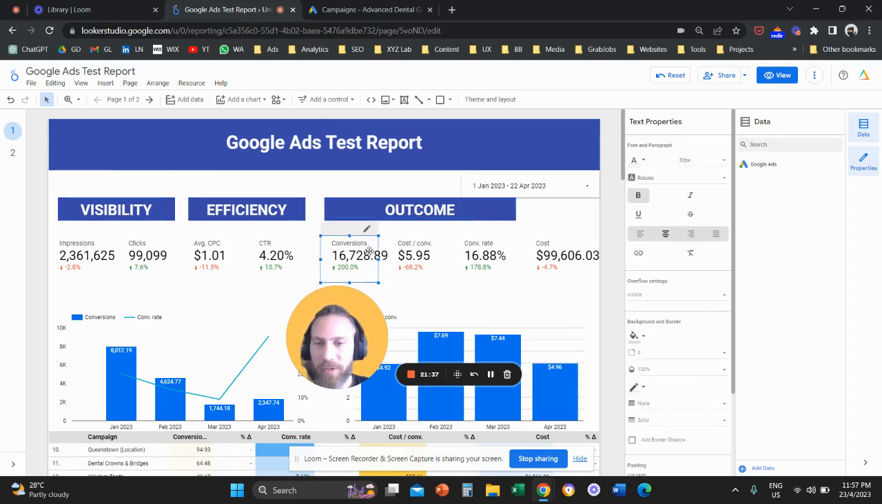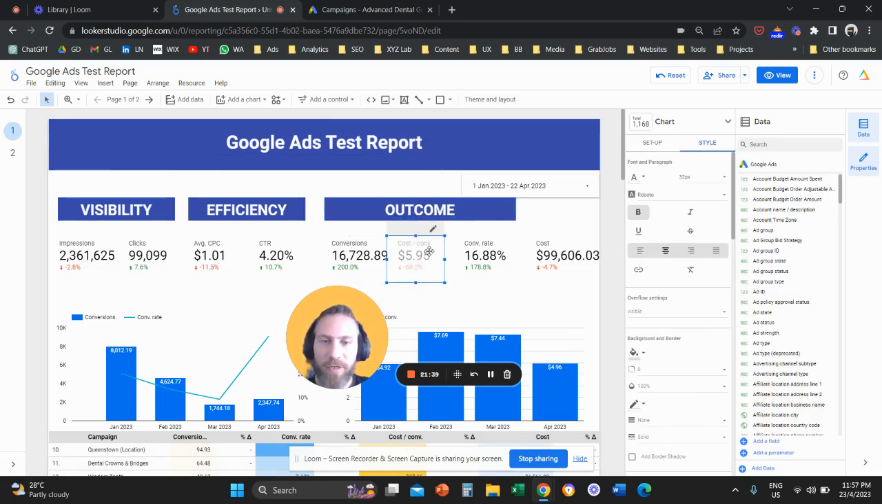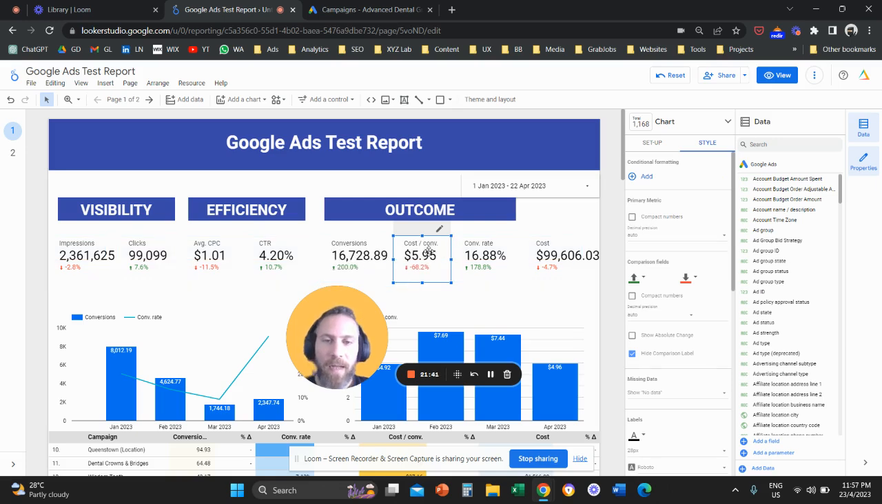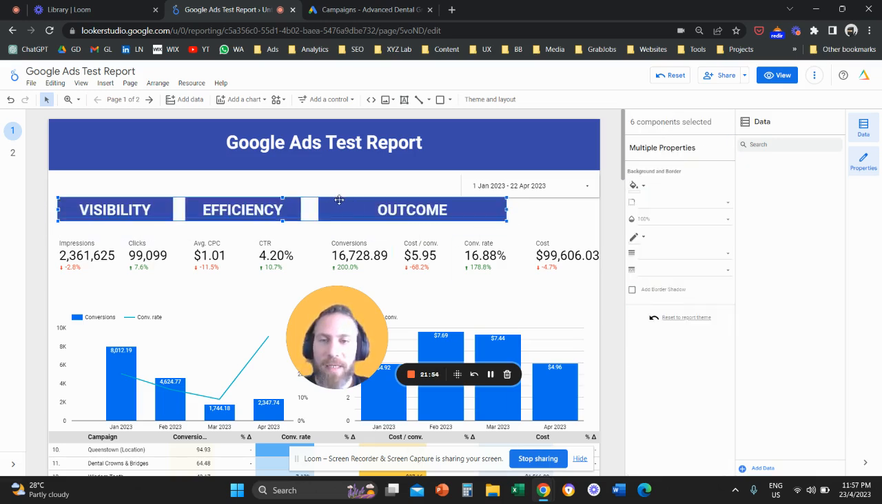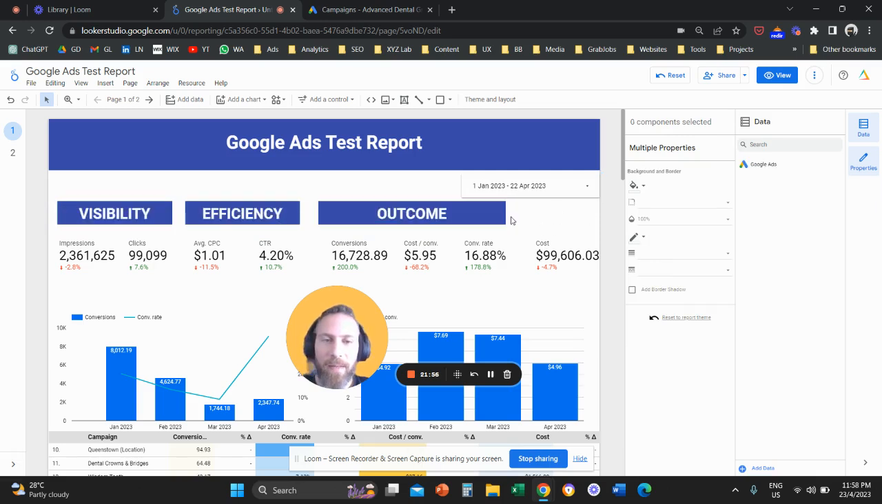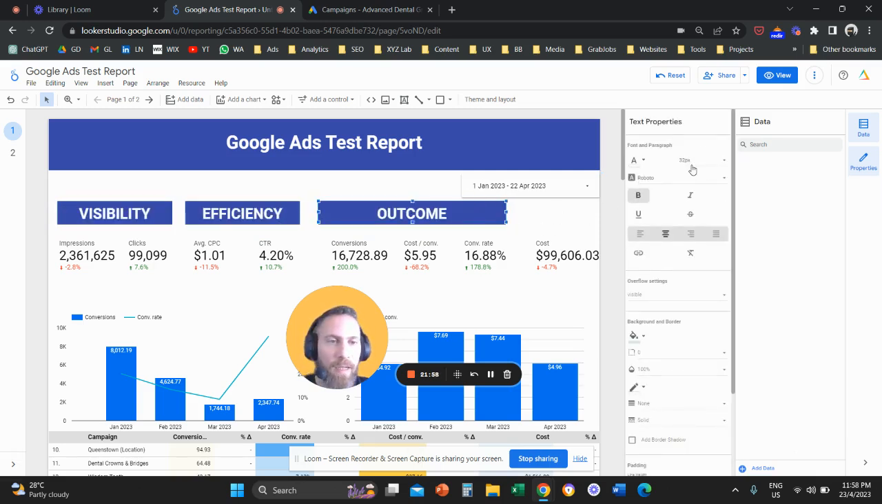Conversions, cost per conversion, and conversion rate. This is the business outcome. And if you want, you can also add here the conversion value, which is the revenue, and you can create another layer, right? But that's pretty much what I want to see here. And this is my labeling. Let me make these fonts a little bit smaller so they can look maybe better.